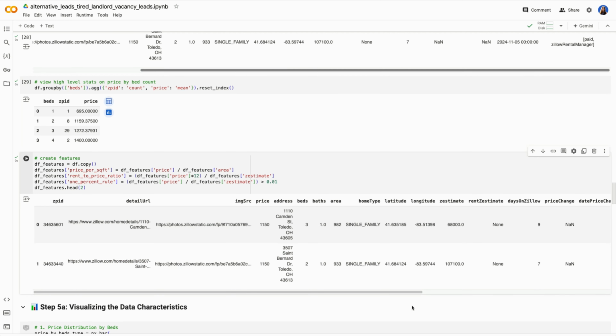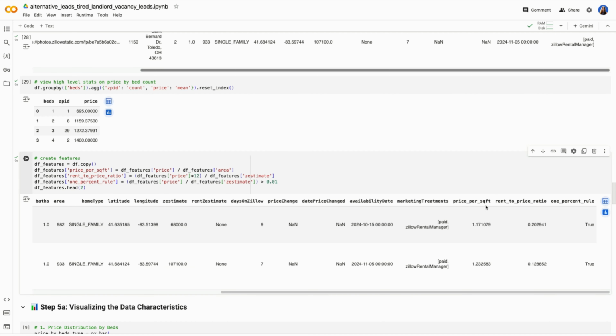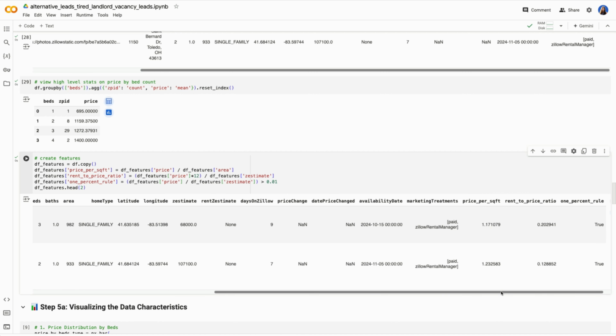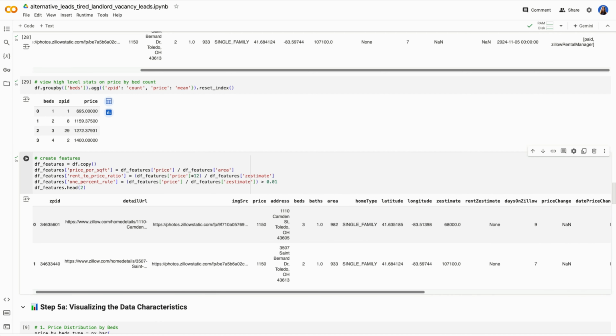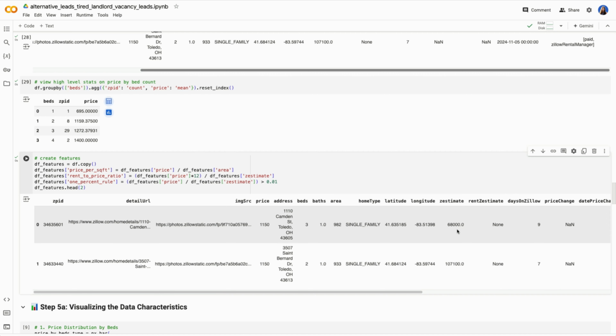So I'm running these features and now I have three additional columns: price per square foot, rent to price ratio, and the 1% rule. It looks like a lot of these properties do meet the 1% rule. And if I just kind of glance over here, like this first property, the Zestimate is almost $70,000, and then the price is $1,150. This is one of the reasons why Toledo, Ohio is a market that a lot of people love, particularly for the jobs aspect, but also because there's a lot of cash flowing properties.